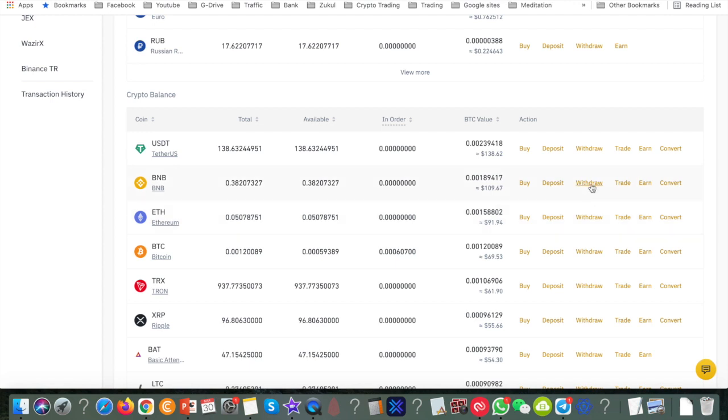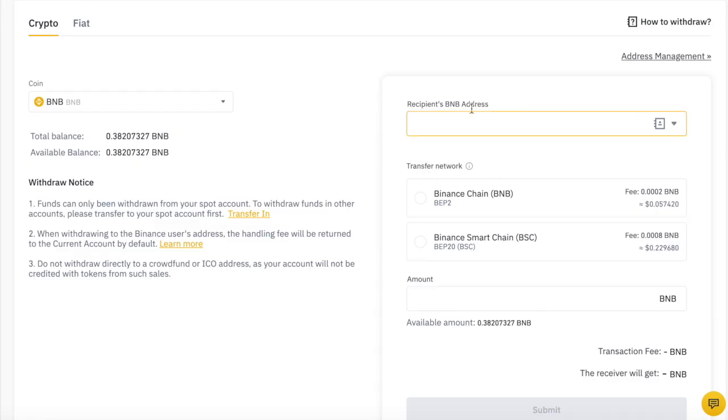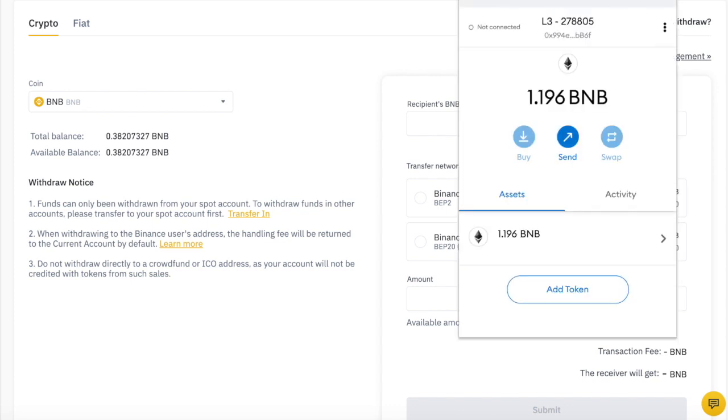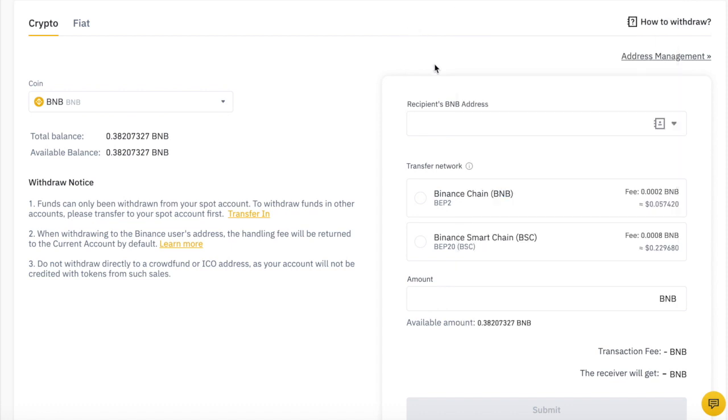I click on this link here that says Withdraw. That's going to bring me to this screen. The first thing I want to do is get the wallet address that I want to deposit to, and that's this address at the top here. So I just click there. And as you can see, I've got 1.196 BNB already in there. So I'm going to pop that address into the top.